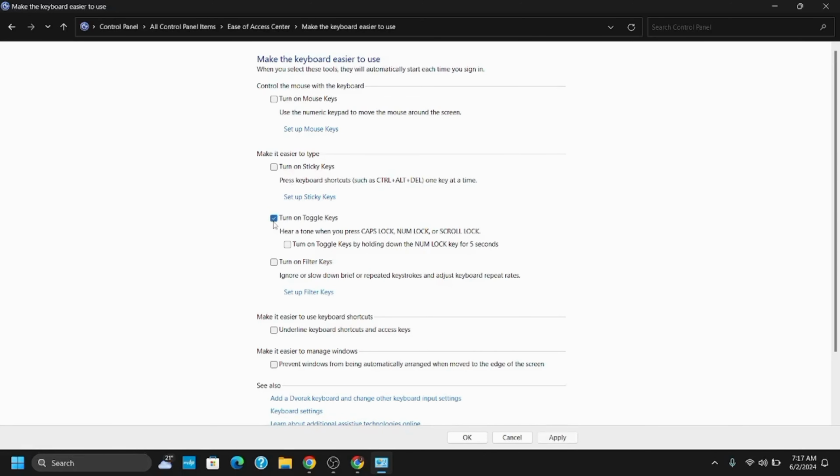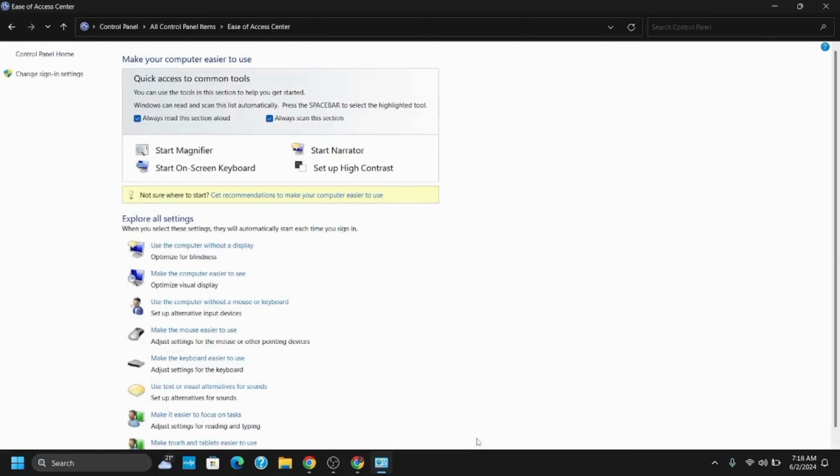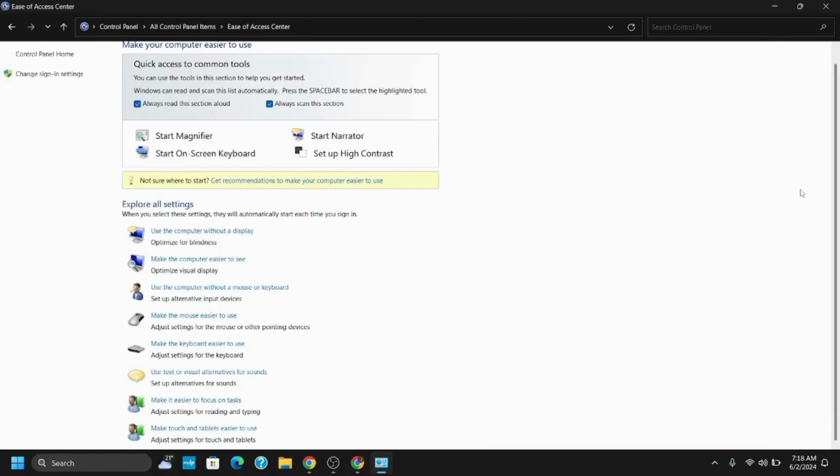Click on turn on toggle keys, which will now turn on a tone whenever you press caps lock, num lock or scroll lock. Once this is done, tap on apply and then on OK. Now if you press caps lock, you will hear a sound every time you tap on it. So this is the first way to enable it.